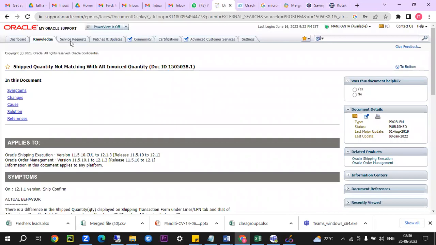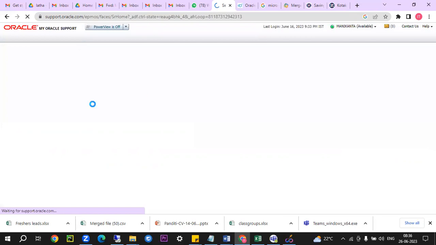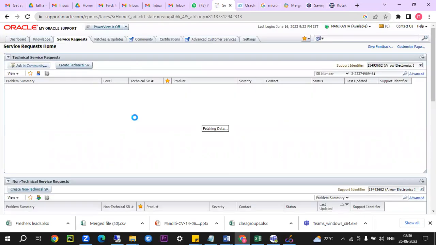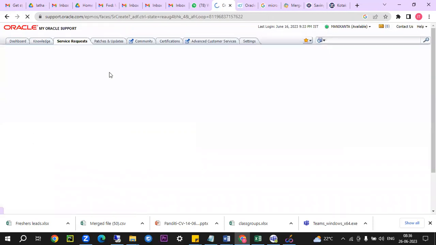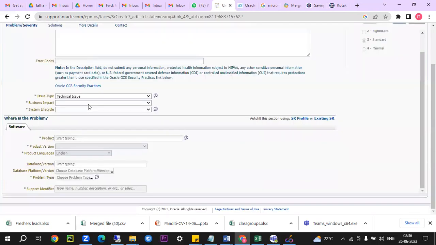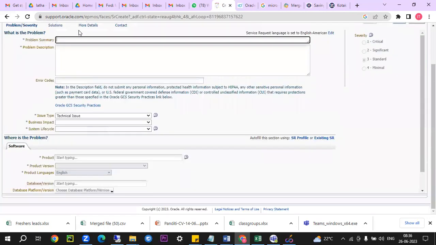So in this, you can raise a service ticket here. If there are any product-related issues, Oracle Apps-related issues, you can create a service request and some Oracle employee will log into your system and guide you on what to do. So this is called support.